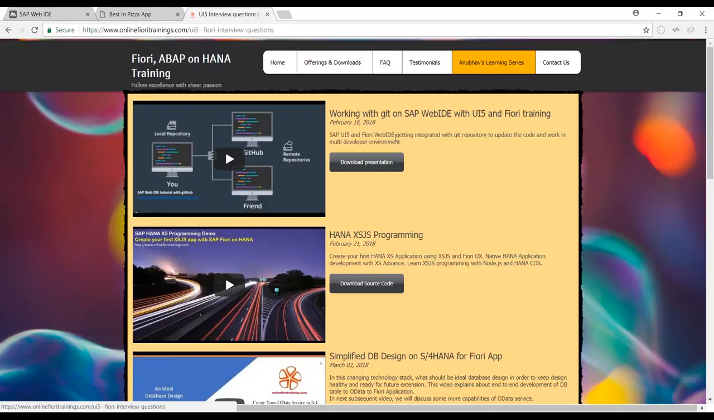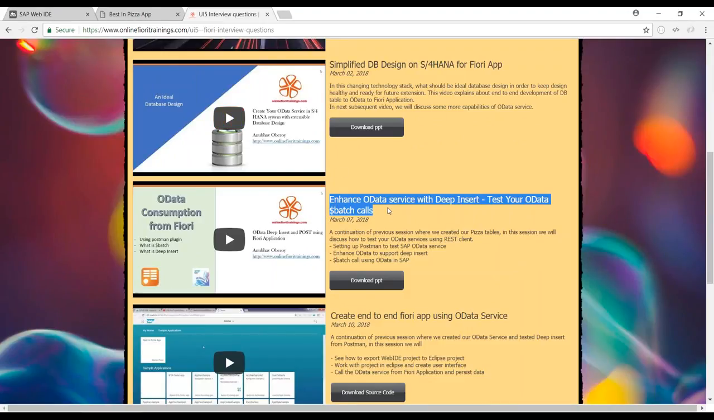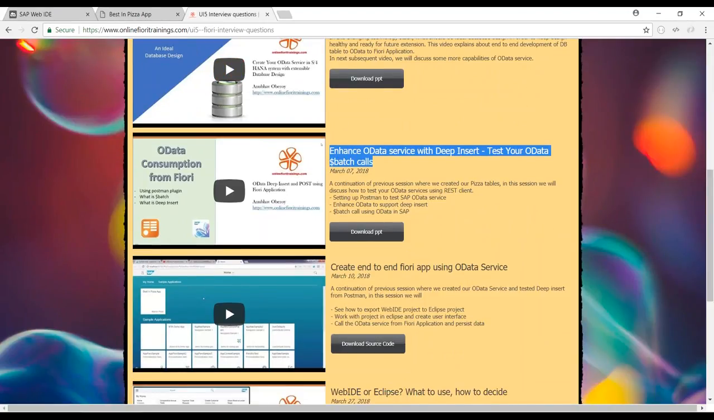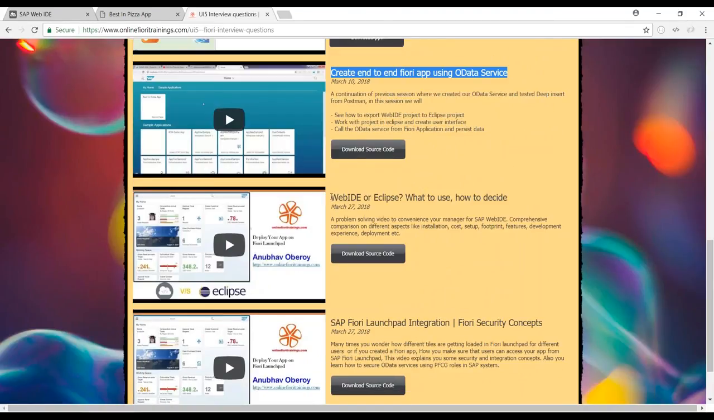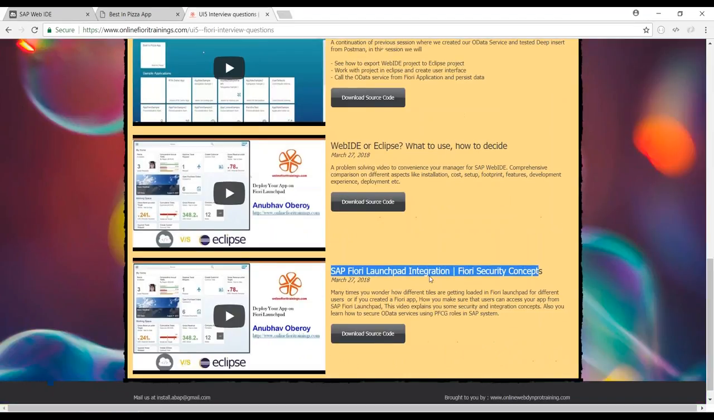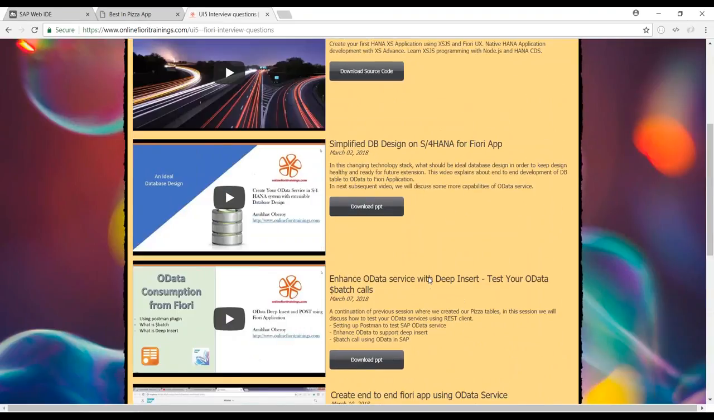Entire material is downloadable. You all can download and practice, starting with the database table, how to create a DB table in ABAP system in S/4, creating an OData service, understanding $batch calls and testing OData services, creating an end-to-end Fiori application using that OData service. What is the difference between Web IDE and Eclipse? This was one of the questions my student asked. I created a video on how to deploy the final created Fiori application in Fiori Launchpad. Free learning series, guys. There's a lot more to come in this series only for you guys.